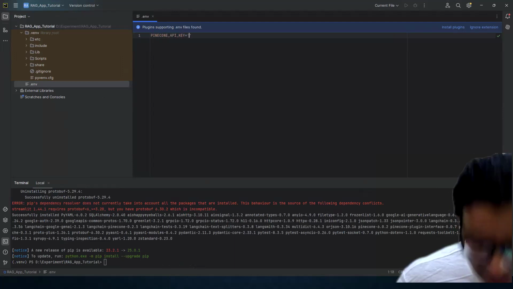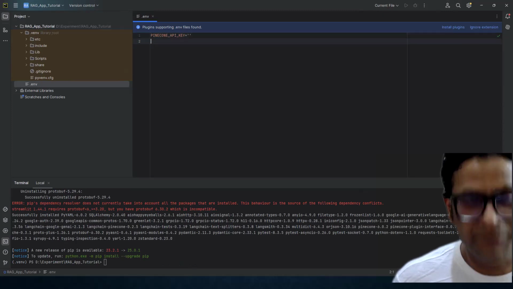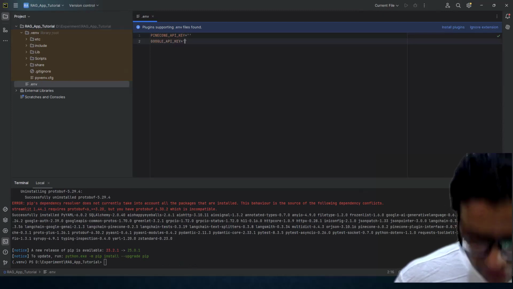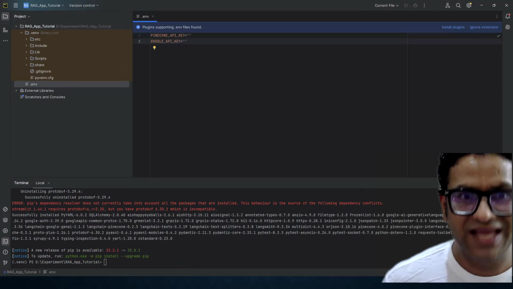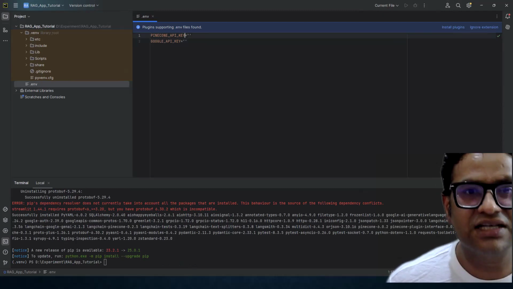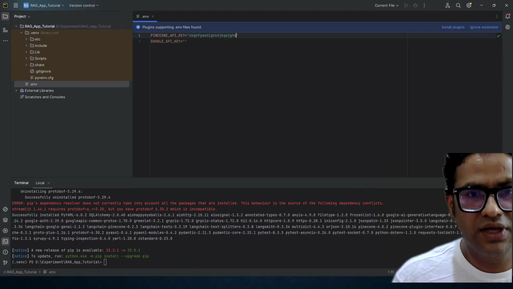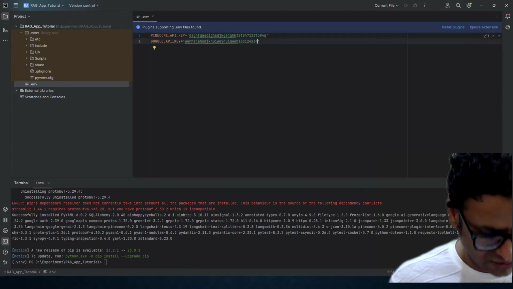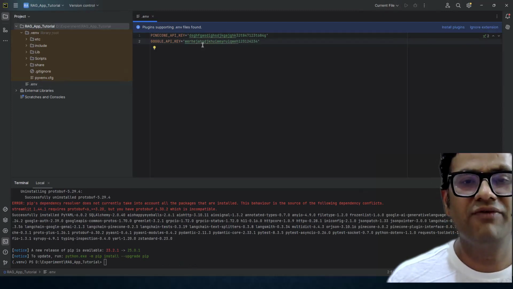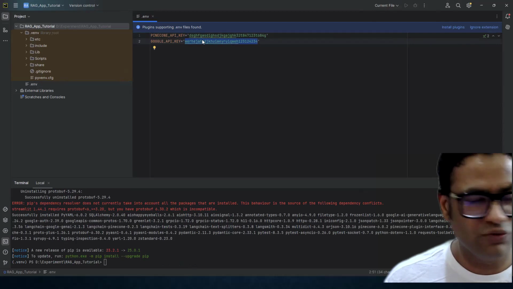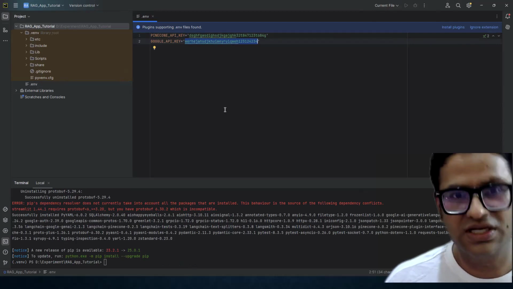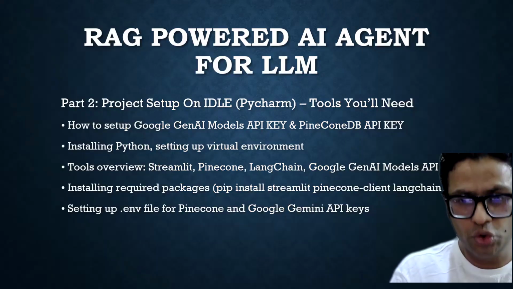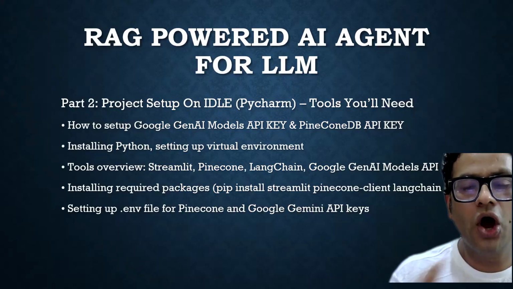Pinecone_API_key, and whatever Pinecone key you got, you can just copy it. Same thing, you can do Google_API_key, and then you can copy that API key over here and save it. That's it. So this is what our environment file is going to look like. And you have to just replace your API key over here, which we extracted in the very first step. Once you are done with this, we are all set to start coding, and we will not face any issue.